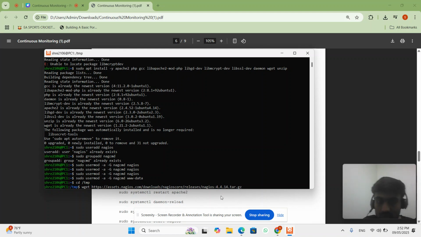You can see here is a dash. What this command does, first of all, it moves into a temporary directory, then downloads the Nagios source code, then extracts it and navigates into the extracted folder.